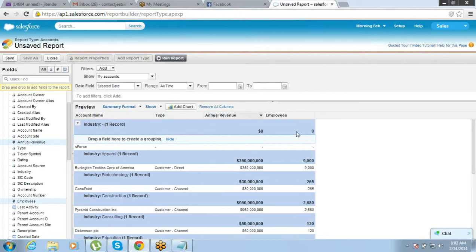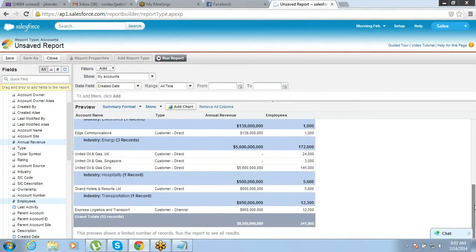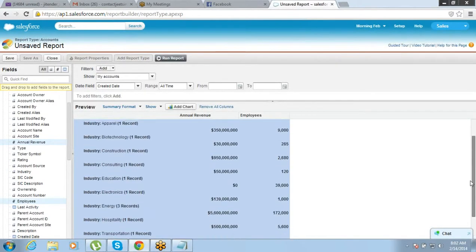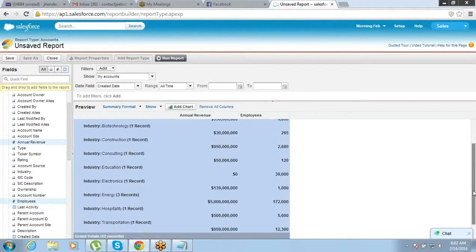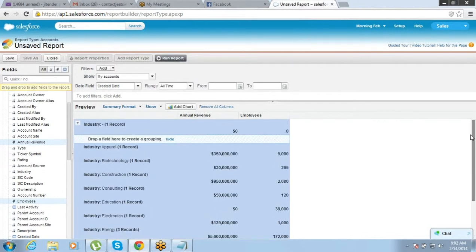Okay. If you don't want to see all the records involved here, I mean, though I have been calling it a summary report, I can still see all the records, individual account names and all those things. If I don't want to see that, you should go to show and uncheck the details option. If you uncheck it, you will just get a summary. That's it. Which industry, how much revenue, how many employees. Clear on the summary format?